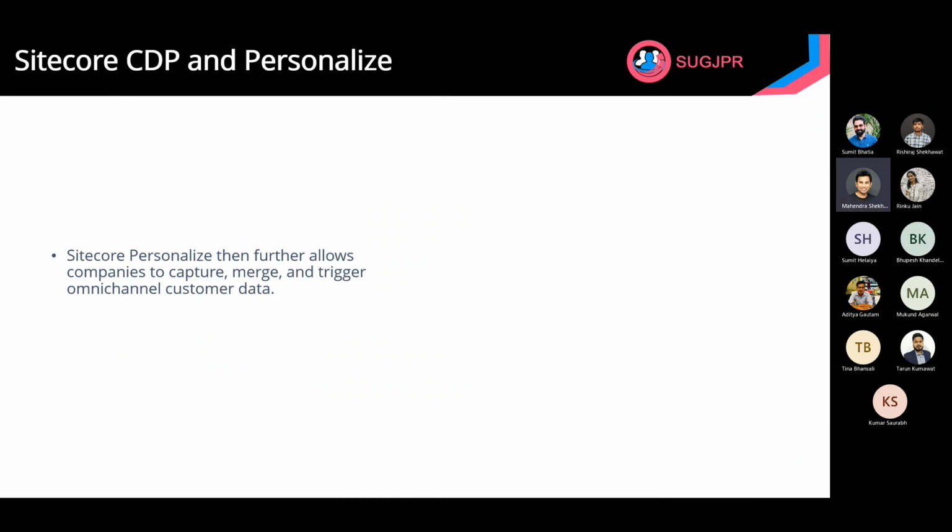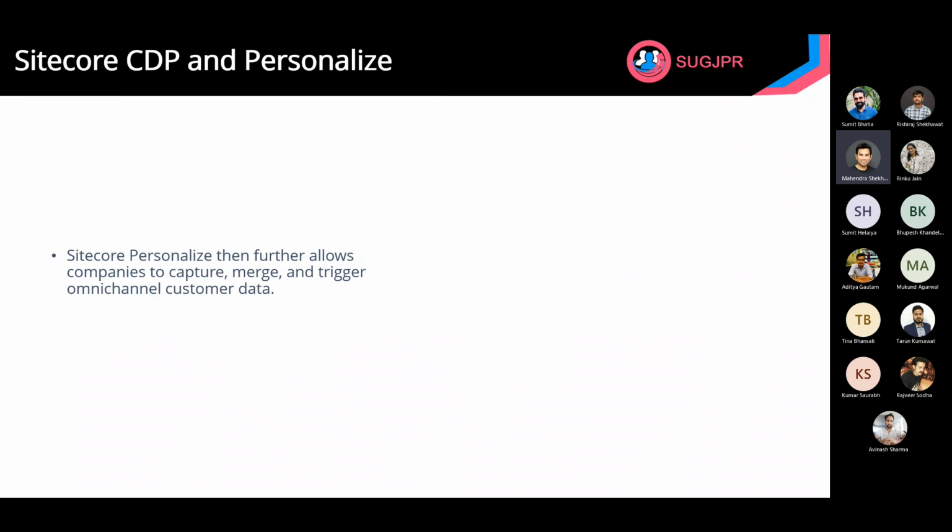Now come to Personalize. Personalize then further allows companies to capture, merge, and trigger omni-channel customer data. We'll talk about omni-channel in an upcoming slide, what it is. But Personalize basically allows you to capture, merge, and trigger customer data based on the decisions and experiments we are doing on the CDP data.